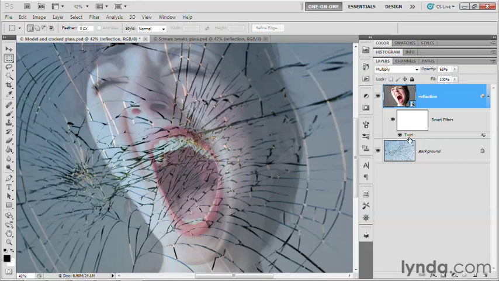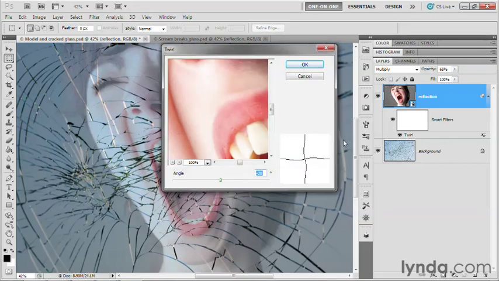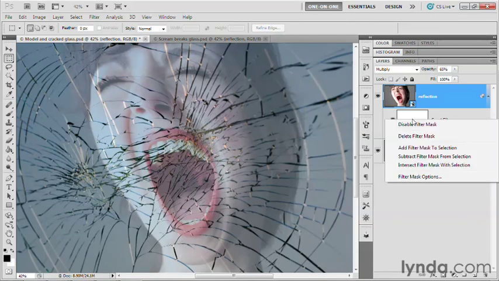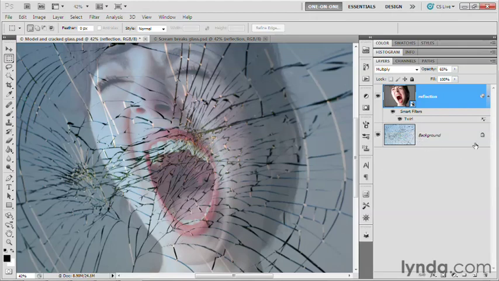Now, that's too far. In fact, I didn't mean to go that far. That was the wrong value, which is the beauty of smart filters. I'll go ahead and double-click on Twirl, and I'll change that value to -10. It wasn't -20 I wanted. That's way too much. Click OK to accept that change, and I get this more, I think, desirable effect here. I'm going to right-click on that filter mask thumbnail and choose Delete Filter Mask to get rid of it.